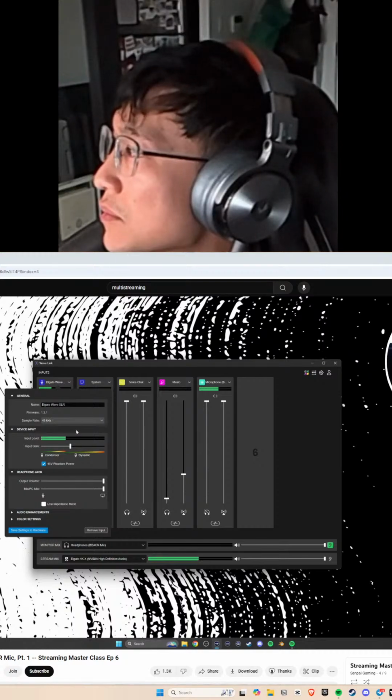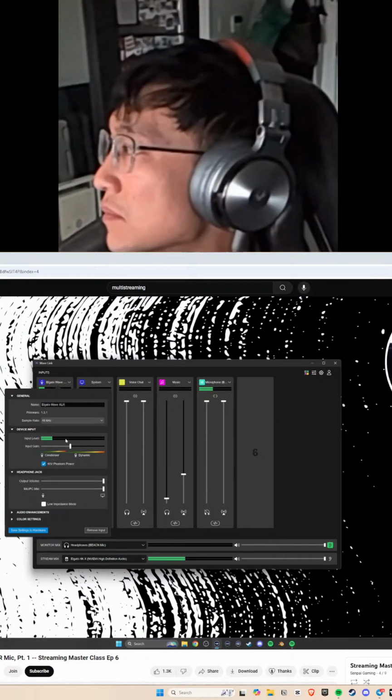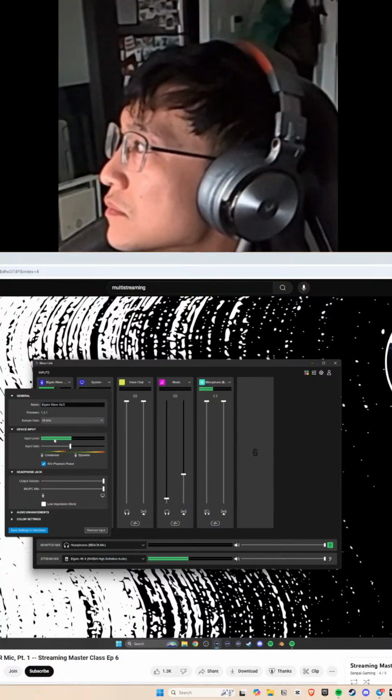So here we have an SM7B, and you can see when I talk, we've got this little leveling meter here that shows us the input gain that we're getting, or the input volume. But you can see it's only going up about halfway up here. Now, every single microphone works differently. Condenser mics don't need as much gain as dynamic mics, and even every dynamic mic is going to need a little bit different amount of gain.